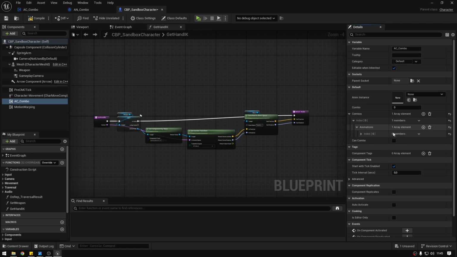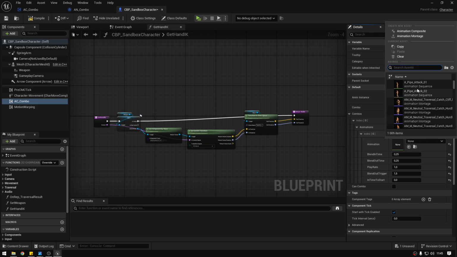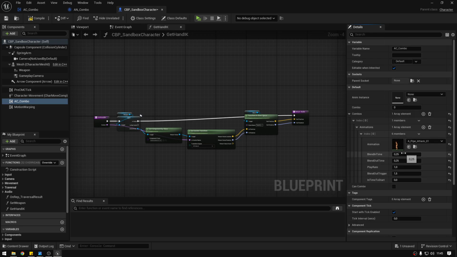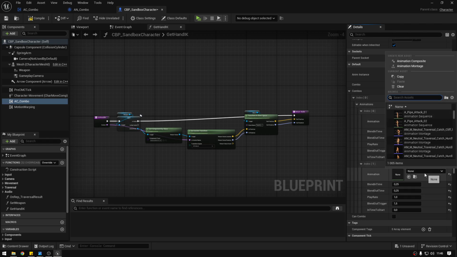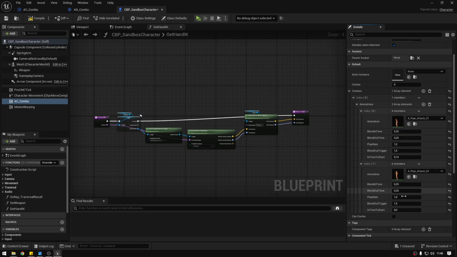So here we can add a new animation, and we can select the pipe attack 1. And as you can see, the values are already preset up. I'm just going to change this one to 0.15, which I find works better. Now I'm going to add another animation to my combo, and I'm going to select the animation 2. And the blend out trigger, I'm going to set it to 1.7 and this one to 0.15 as well. So that's basically it. We have our animation set up.